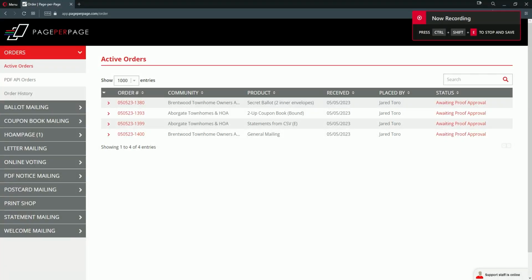Approving orders for printing and mailing. The workflow with PagePerPage in general runs as follows. An order gets placed, PagePerPage will prepare a proof, a set of files that need to be reviewed for accuracy. And the user or a member of the organization makes an official approval for that order to proceed to printing and mailing. We call this the proofing process.